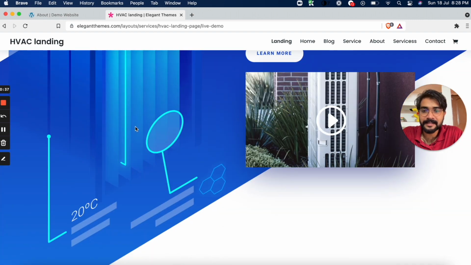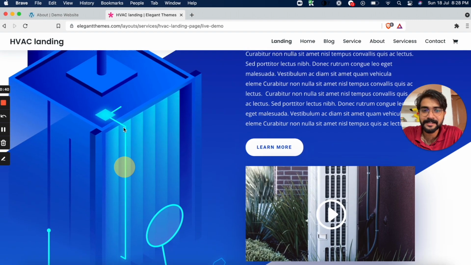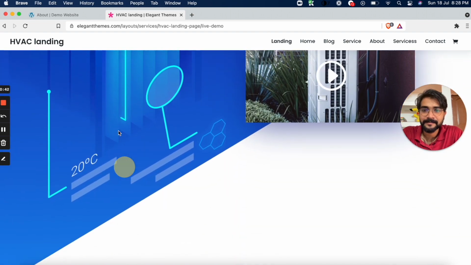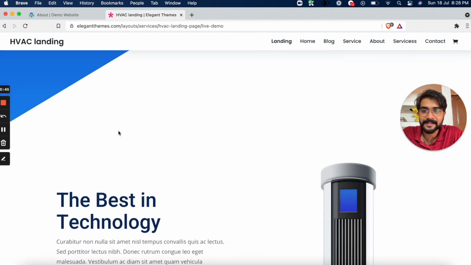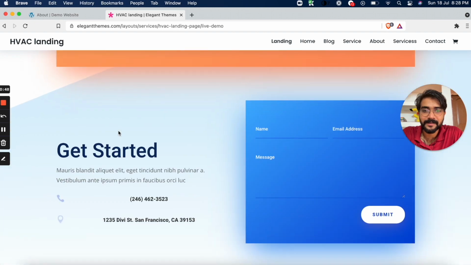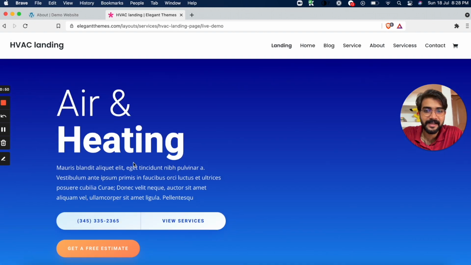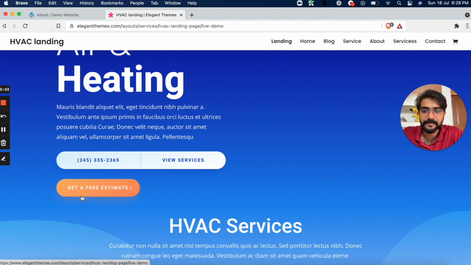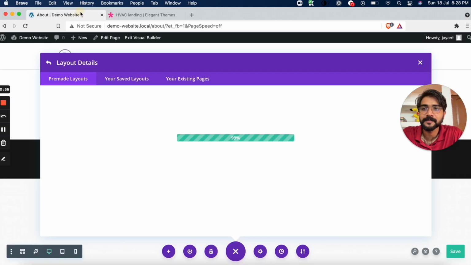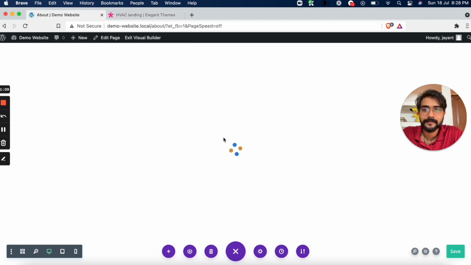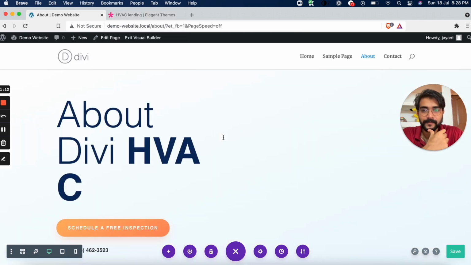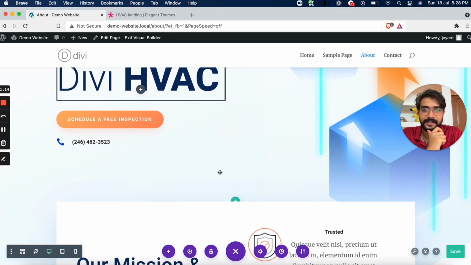But in the meantime, I really like this representation. For HVAC, all this air conditioning and everything, the graphic is very nice. The best in technology, testimonials, nice. I like this landing page a lot. It also has a phone number, view services, get a free estimate. Beautiful. So cool. Our about page is loaded and it should show up any minute. All right, it is done.